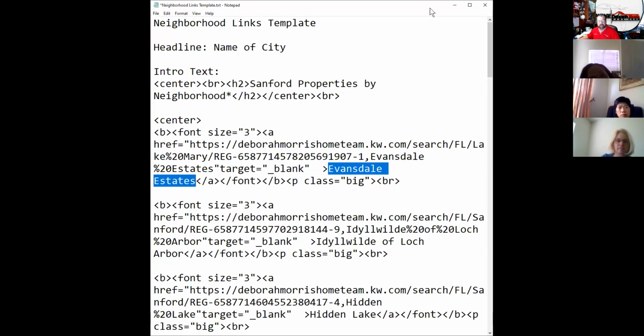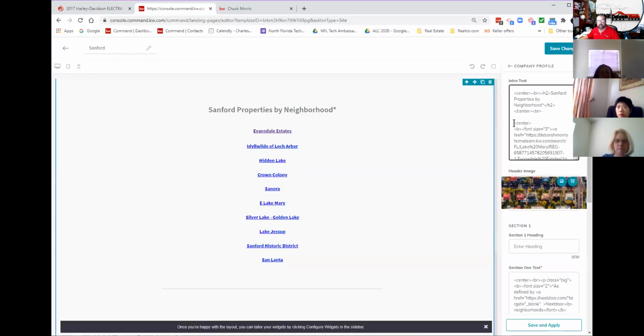Then when you look at the next part of Command, it starts with center. Then it does all the stuff with the URLs and the names of the neighborhoods, the next URL and the name of the neighborhood, and so forth, for all 10 neighborhoods that I decided to do for Sanford. Once I'm done, I had to make sure this right here is at the end. It has to be there, otherwise the words for the neighborhoods will not be centered right. That is called a closing bracket, and that keeps everything centered.